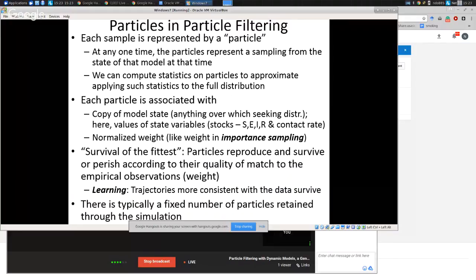So each of these particles is associated with SEIR, but it's also associated with a given weight. And the higher the weight is, between 0 and 1, the more sure we are, the more confident we are that that's a viable hypothesis. That's a strong hypothesis. A weak hypothesis we associate with a weight close to 0. And these are competing hypotheses. The weights sum up to 1.